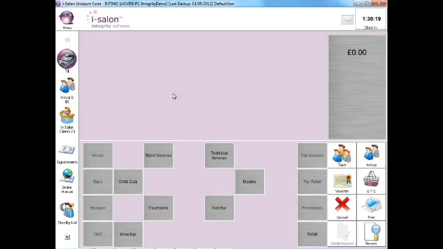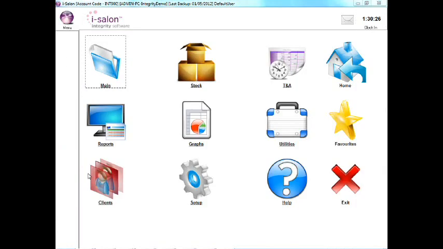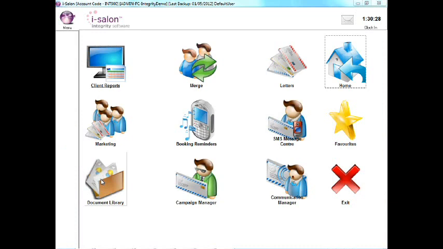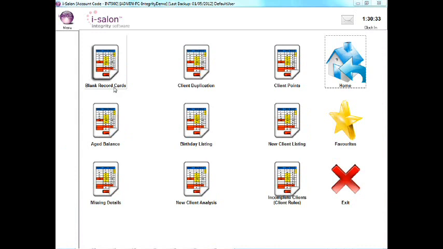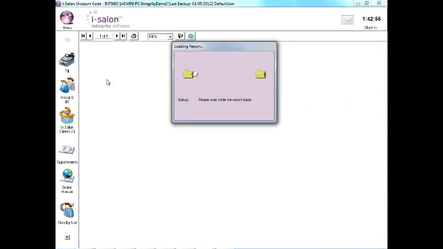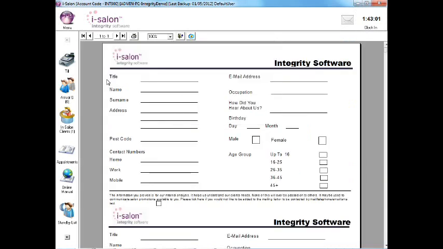And these can be printed off directly from iSalon by going into the menu icon on the top left-hand side of the main iSalon screen, then selecting the Clients icon, then the Client Reports icon, and finally the Blank Record Cards icon. Once a record card opens up on screen, you can print copies of these off onto your report printer by selecting the printer icon at the very top of the page and then simply typing in the number of copies that you want.